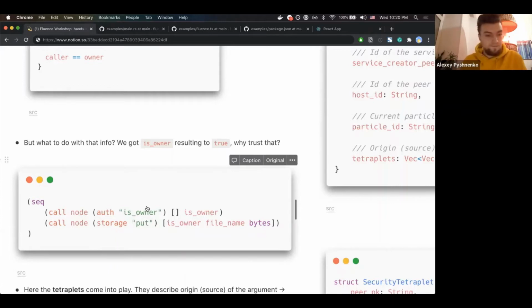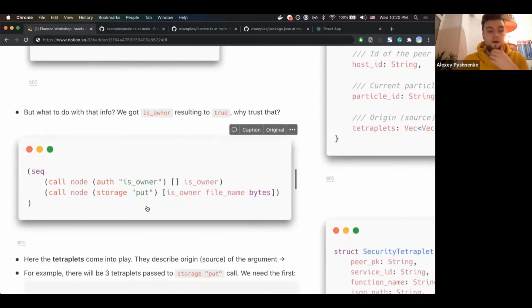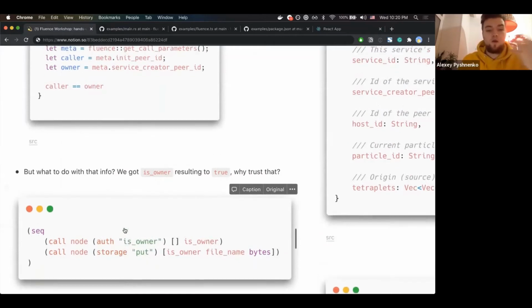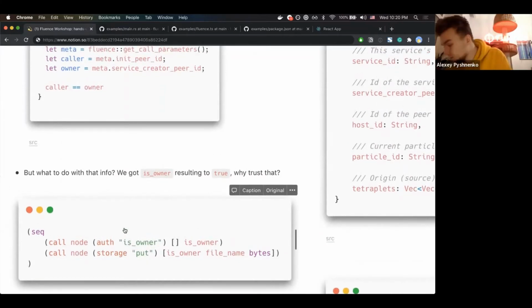So why believe it? How to make sure that this value, this true or false, comes from the correct function on the correct service?